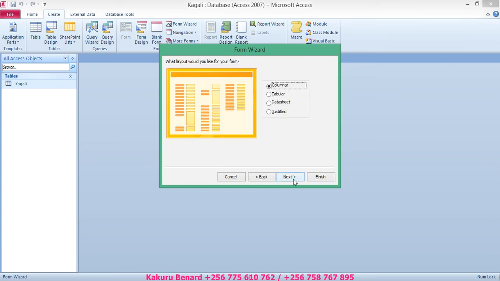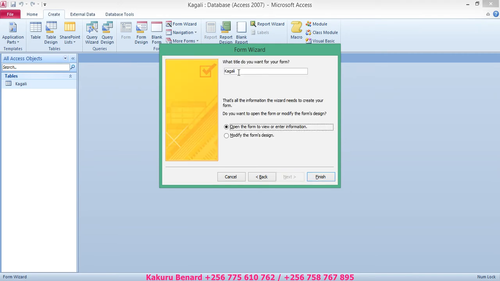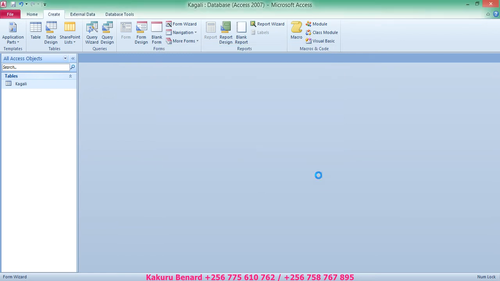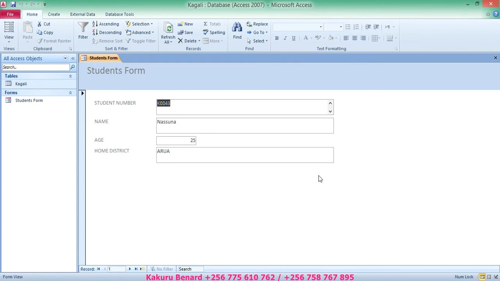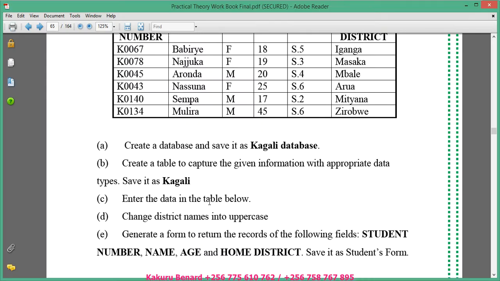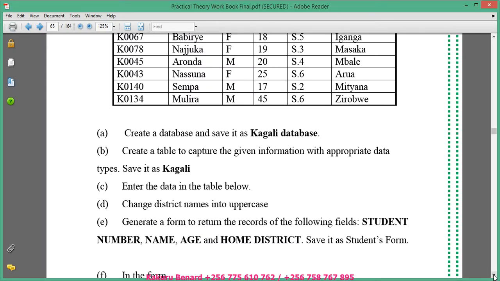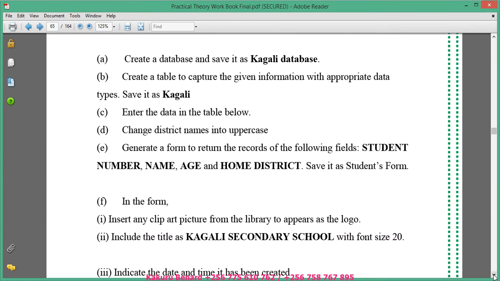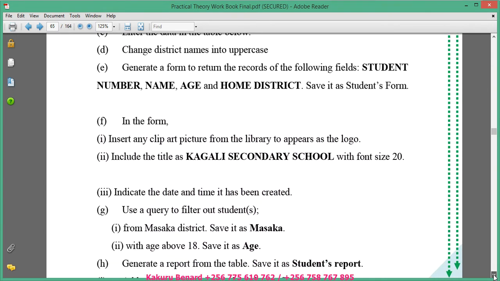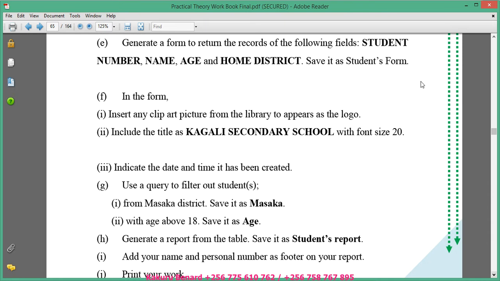Click next. Next, call this one students form. Students form. You click on finish. So here, this is our form. So we have saved it as students form. The name is here. Save it as student form.